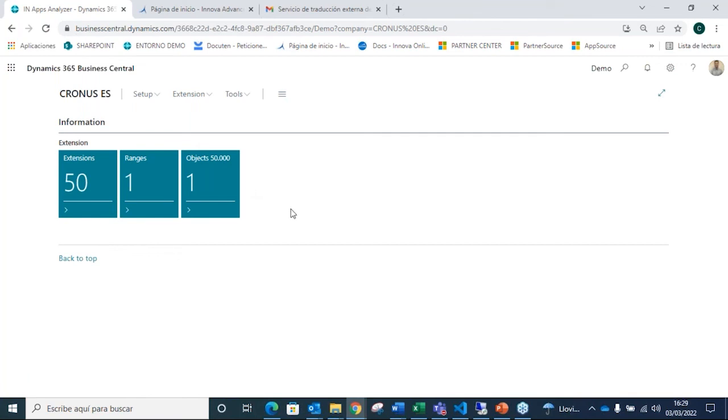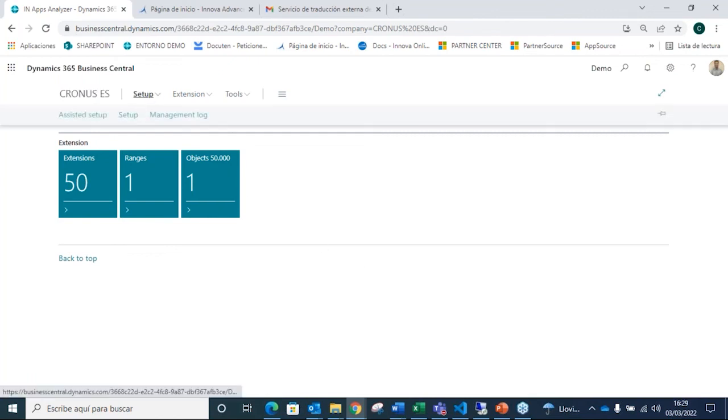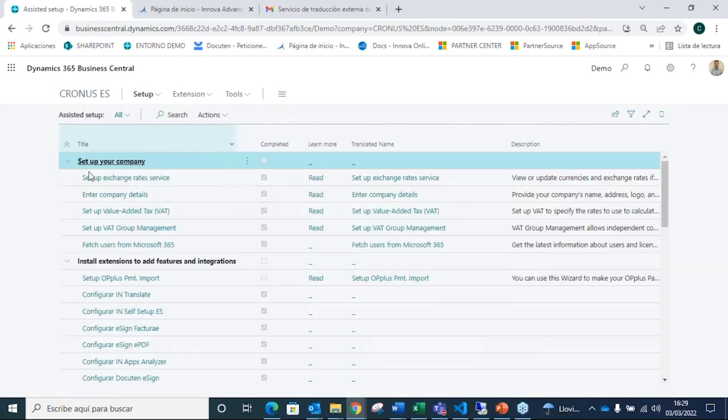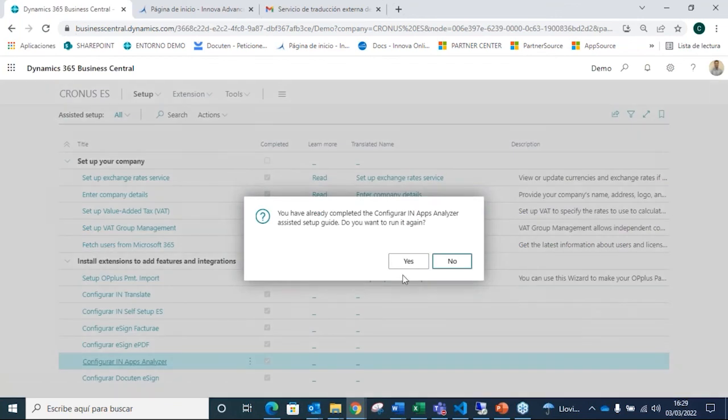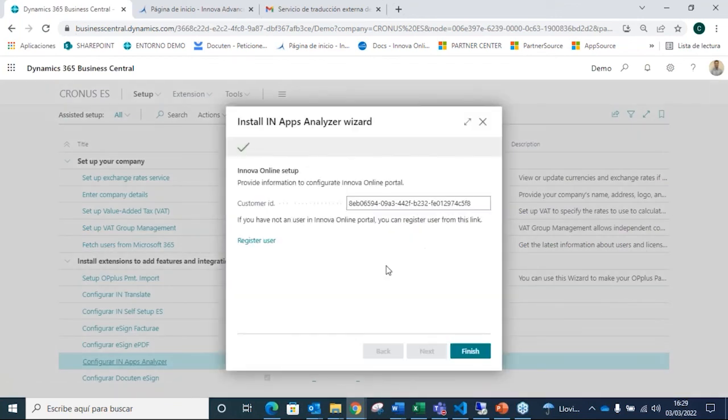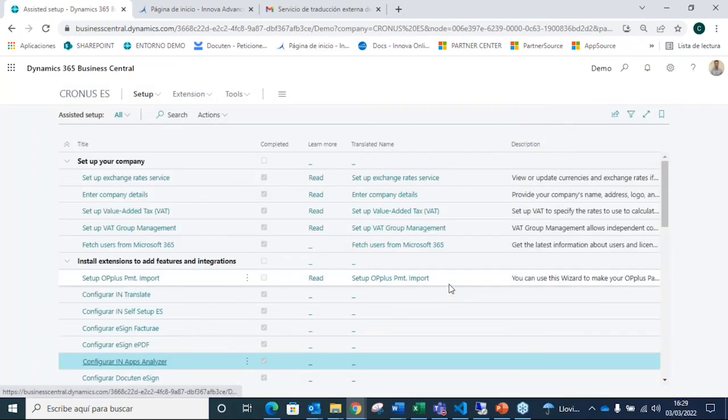So when the solution is installed in Apps Analyzer, the user can find a word that indicates the role, the profile of Apps Analyzer. Once this profile, one second, in Apps Analyzer, yes, you just have to put the ID and finish. So you will have it set up.